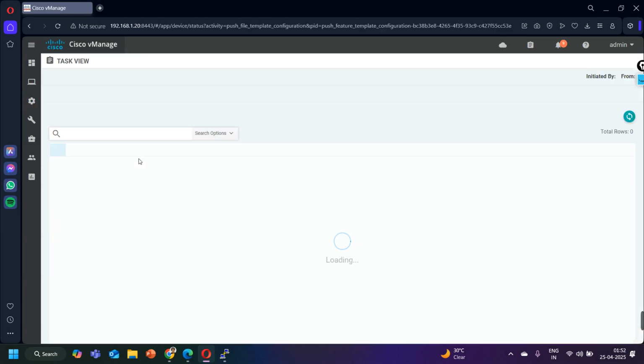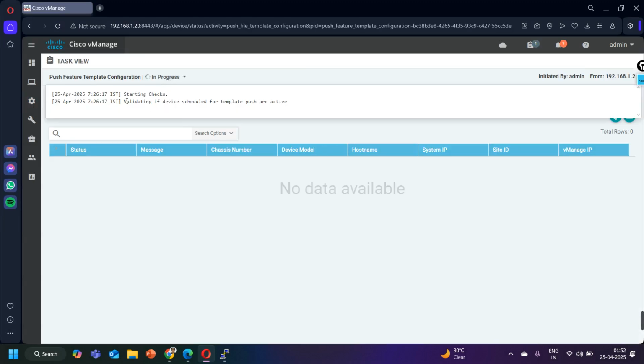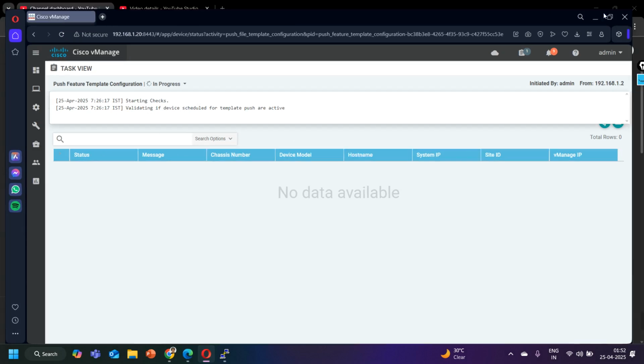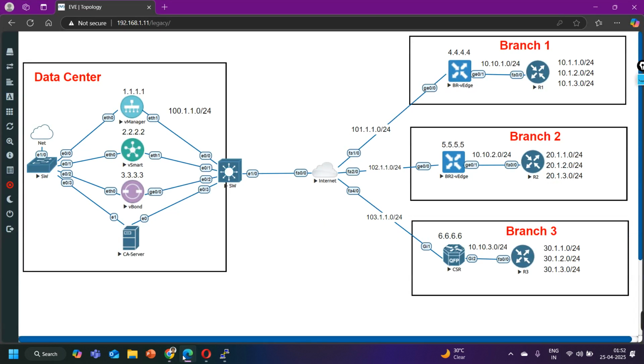Now vManage is pushing the template to the WAN-Edge devices, to my cEdges, through the NETCONF protocol. It will take some time. Till then, guys, see, as I am running the OSPF protocol here, as I have enabled OSPF on the LAN interface here and here, you know we need to enable OSPF on the internal router also. So let me verify the internal router configuration.